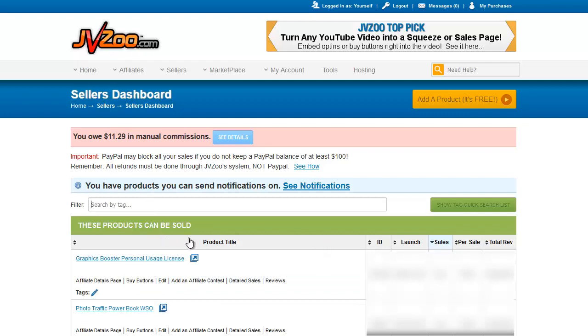Now, in your product list, you can click any of these headers and it will sort by whatever you select. By default, it always puts the item that you've sold the most number of units at the top. And on this particular account of mine, it happens to be the Graphics Booster Personal Usage License. So that is up here.